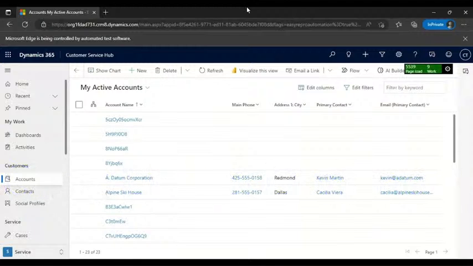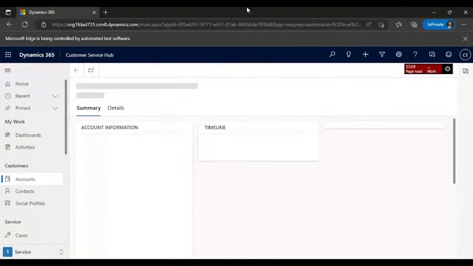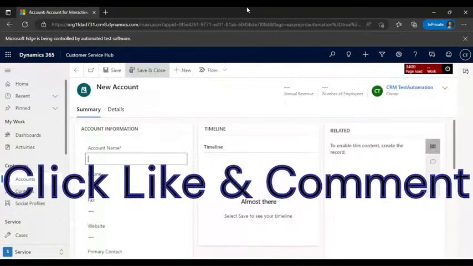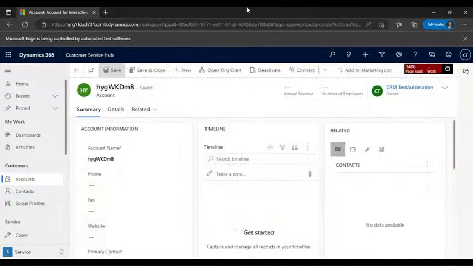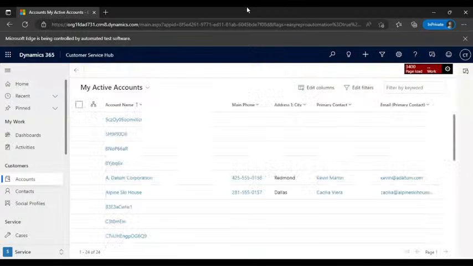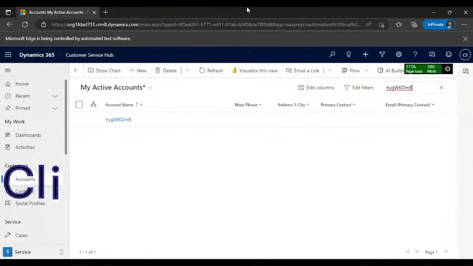EasyRepro Framework has a generic XPath, so it can navigate to most of the elements displayed in the entity. So now it has clicked on the new, then it is entering the account name. After that, it is going to save the record. That's it, done. So now it has to go back to the accounts entity. Then it will search with the account name.